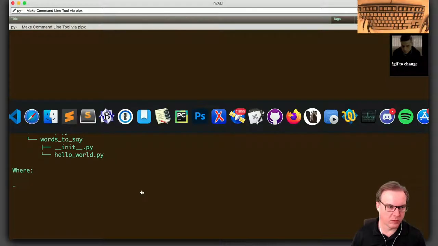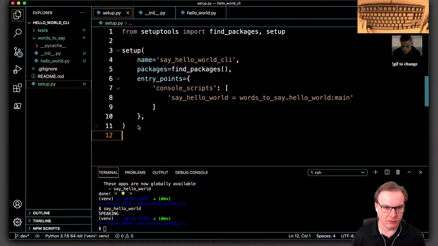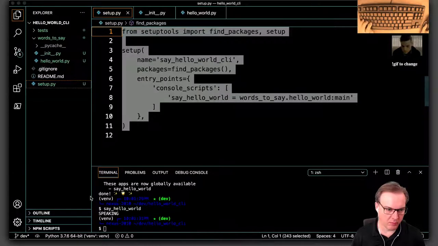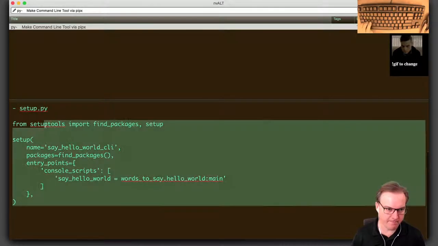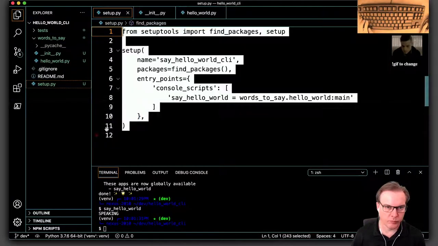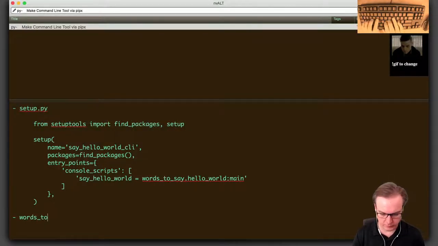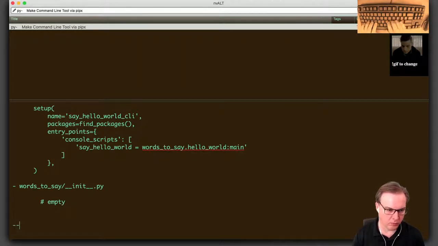Where? Setup.py. See, this is funny. I'm going to show you. I'll show you the full thing here in just a second. Words to say. Init.py, empty. Words to say, hello world.py.